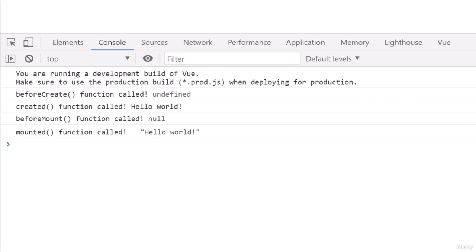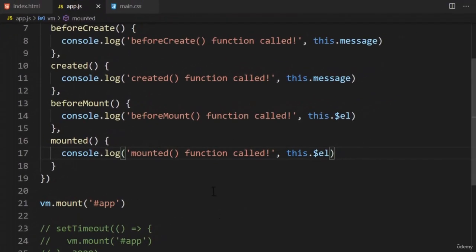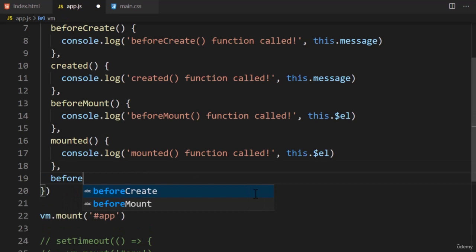Alright, let's move on to the rest of the lifecycles. The next set of lifecycles are for when updates occur. Let's go back to the editor. The first one is the before update lifecycle.